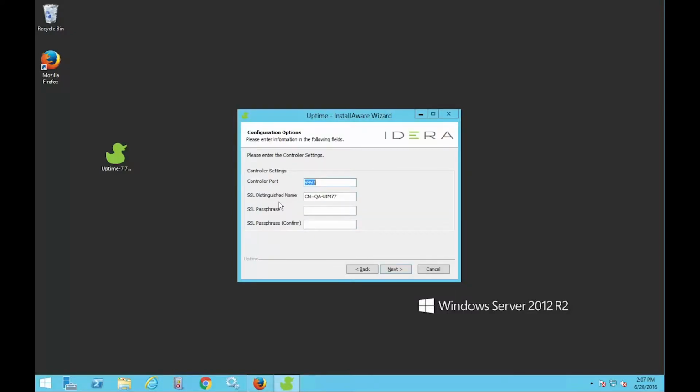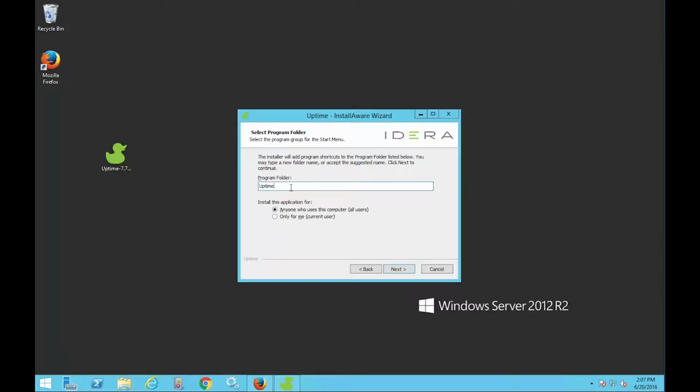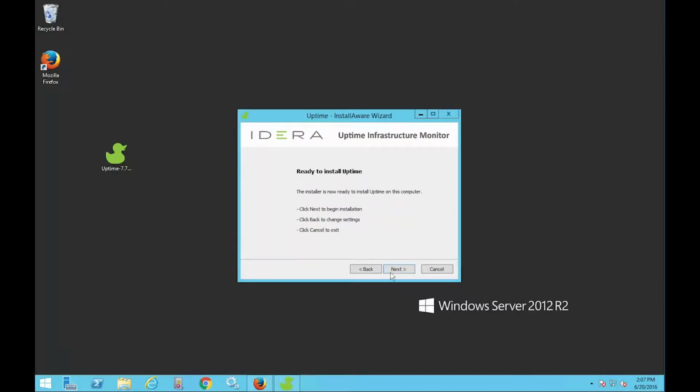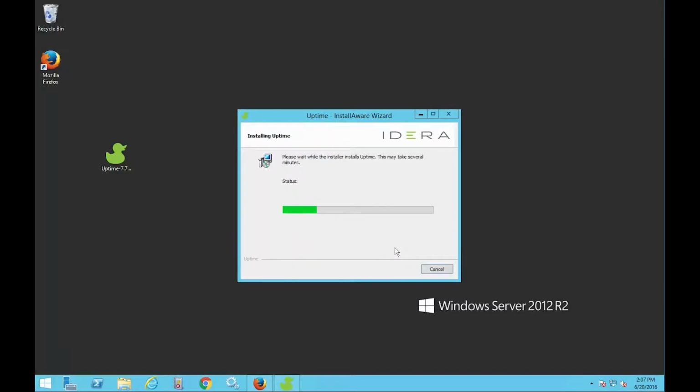For a controller port and distinguished name, you shouldn't have to change these at all. The passphrase here is simply for encrypting our API communication, so you can put whatever you like, just make sure you put the same thing in both boxes. Program folder, Uptime, and next, and next. And sit back and wait.